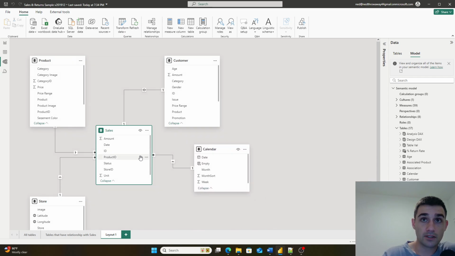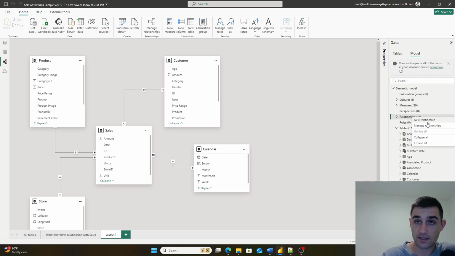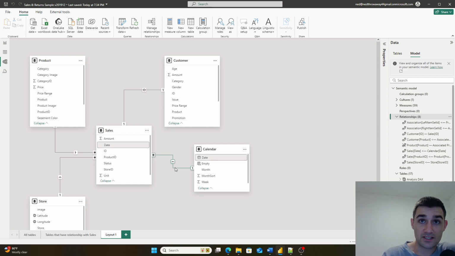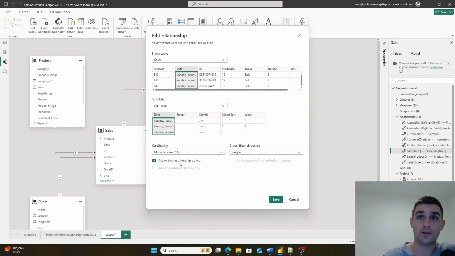So to create a relationship in Power BI between two tables, what you do is you drag one column on top of the other. You can click this Manage Relationships button right here, or you can go into Model View, click Relationships, click right here, and go New Relationship. In order to open up an existing relationship, you can click any of those Manage Relationship buttons, or you can double-click the relationship that you're interested in.